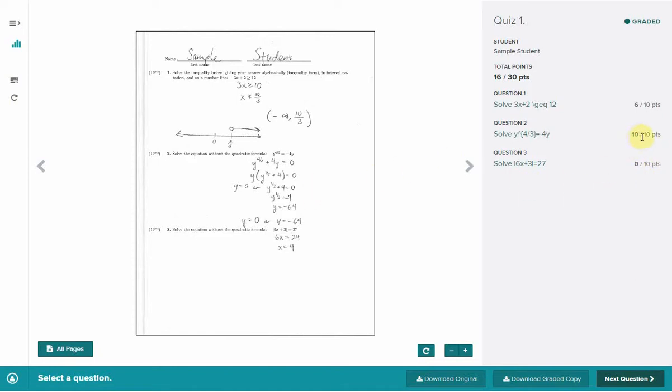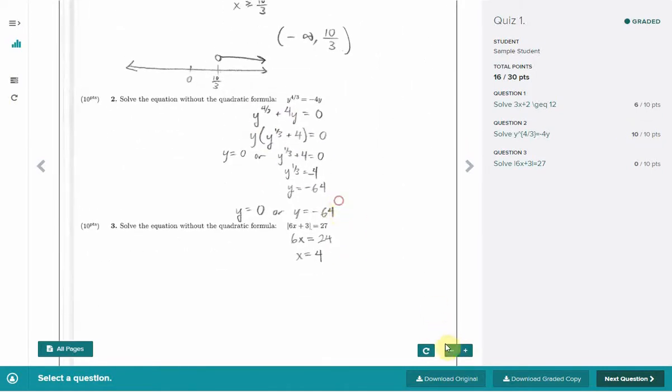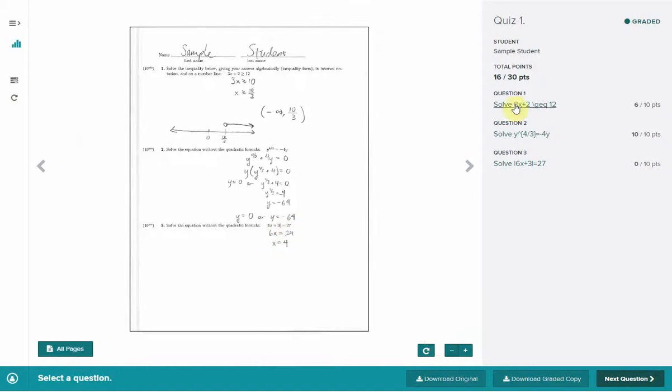First, I think I'll start with question 2 because this was the perfect score. I could even zoom in here and you can look at the work for that question. But what you should do is, you don't want to just know that you got, in this case, let's say 16 out of the 30 points possible. You can actually dig into quite a bit of information, and what you need to do is click on this text here.